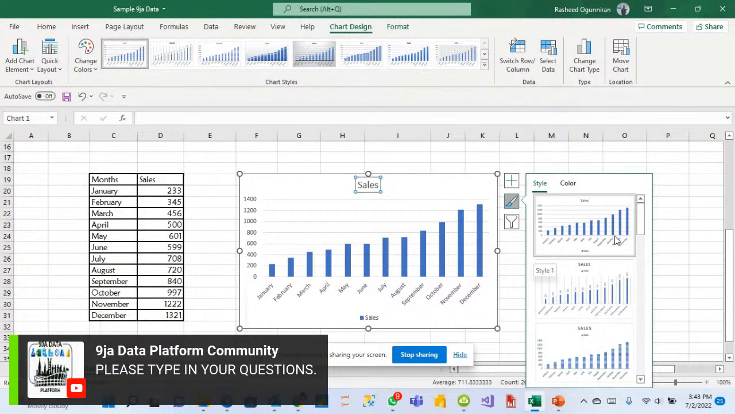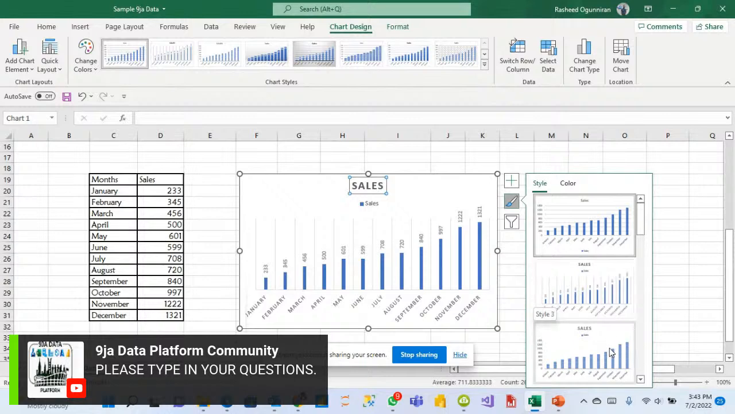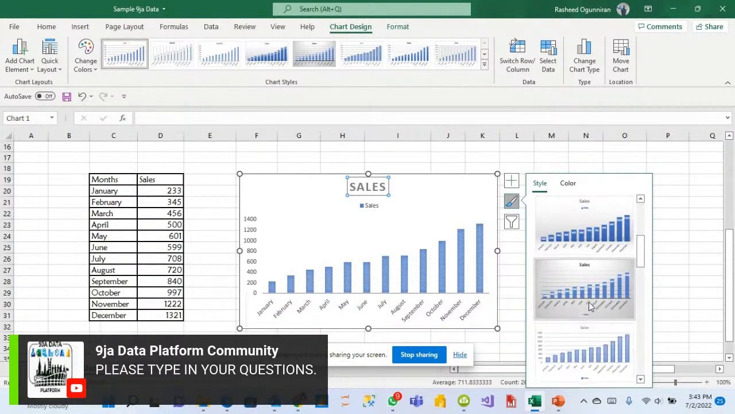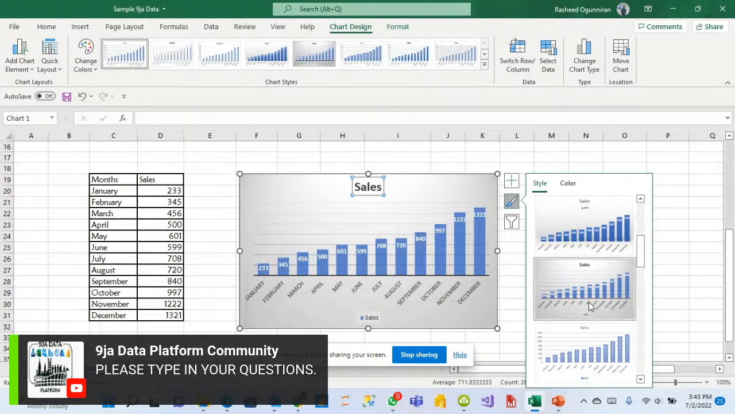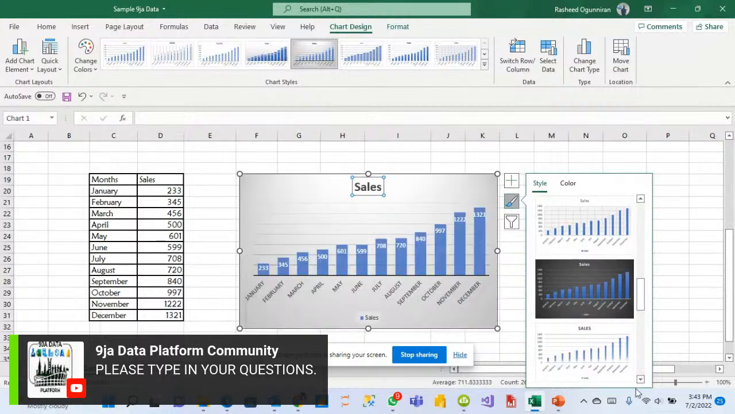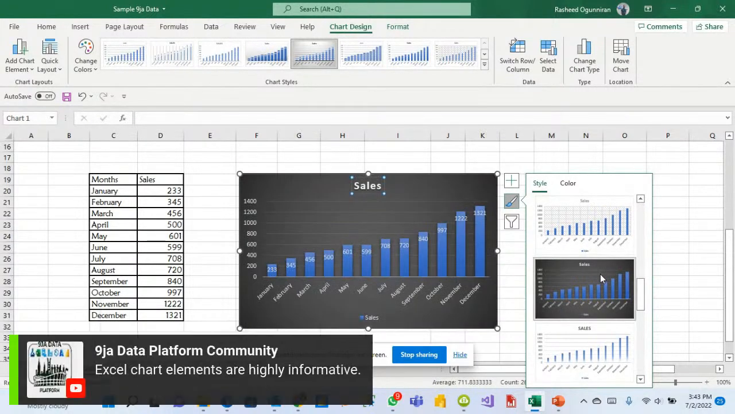It depends on what works for you. You can select, you can see the samples. I think I will prefer this. I like this. For me, I like this. So you can look at what works for you. It enables you to change the color and beautify your charts, on and on like that.